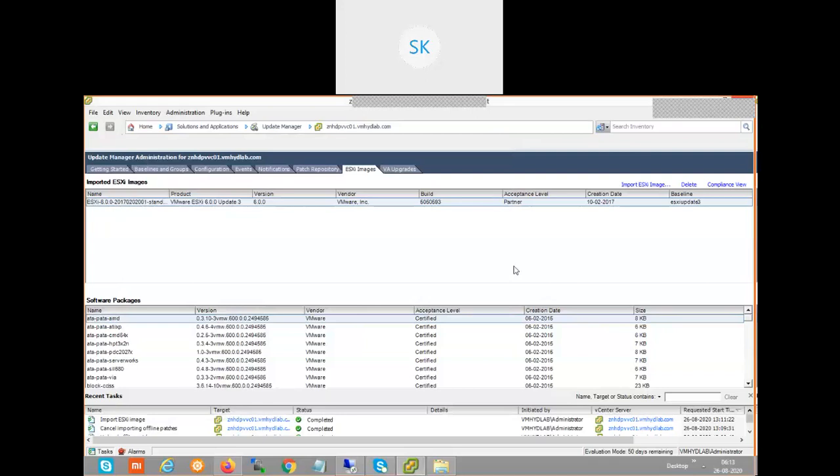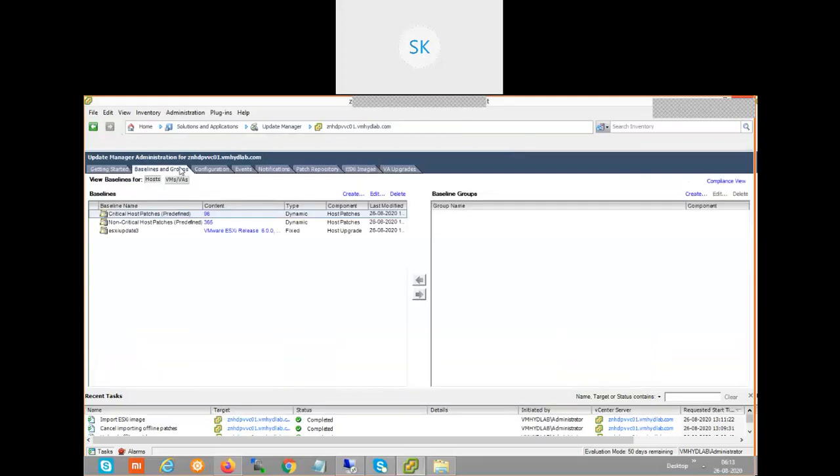Now come back to the baselines. After getting started, go to baseline and groups. Click on baseline and groups. These are the baselines. What are these baselines? How is it going to update? We can create a baseline. A baseline is nothing but the patches that are available. I can modify it. This is dynamic.